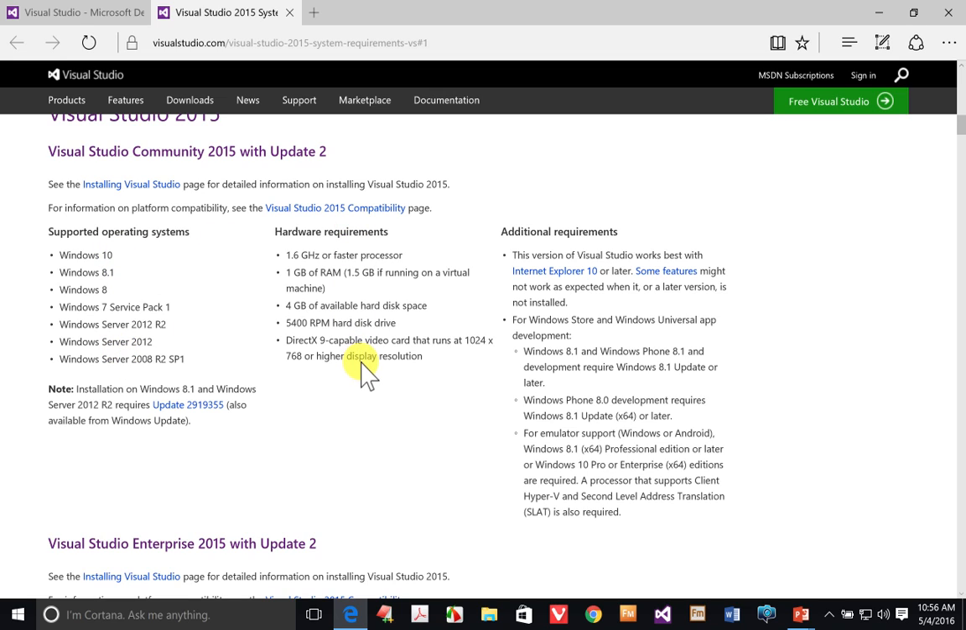There are various hardware requirements that you must meet as well. So if you have a very old computer, you may have some issues running the software. So please make sure that you take the time to read through the requirements here and make sure that you have an appropriate system for running Visual Studio.